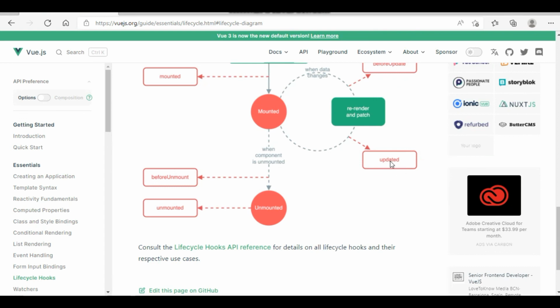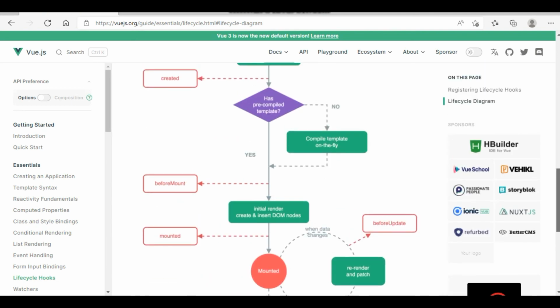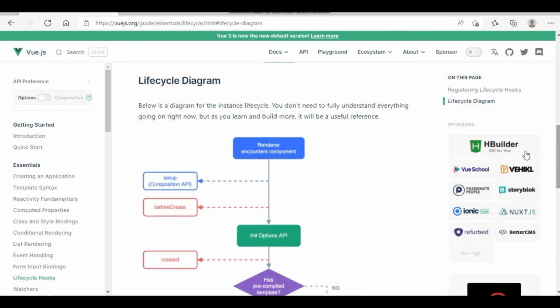Then we have the last hooks, beforeUnmount, where we still have full access to our component. At the last hook, unmounted, practically nothing remains, but we can perform last-minute cleanup. If you follow this process, your project will run, and whether you use the composition API or the options API, you can follow this lifecycle.